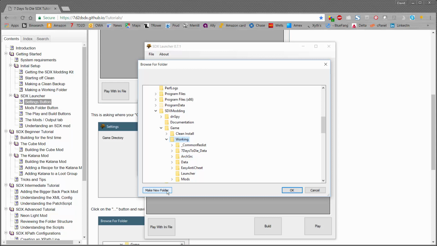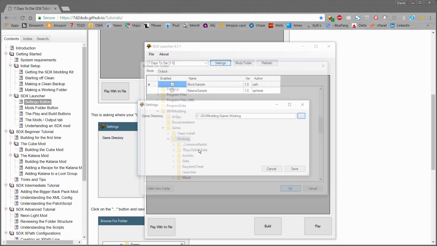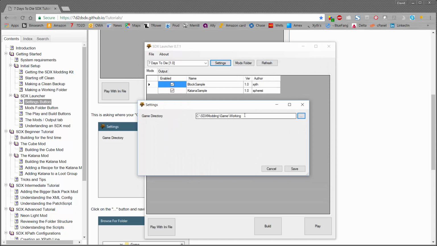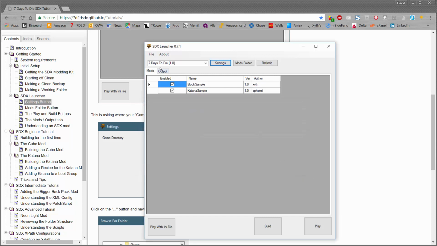You also have the ability to make a new folder, but go ahead and set your folders up before you get to this point. So we'll click OK. It'll put that path into the game directory, and then it's important to click Save to save that. So now 7 Days to Die knows where to find your game.